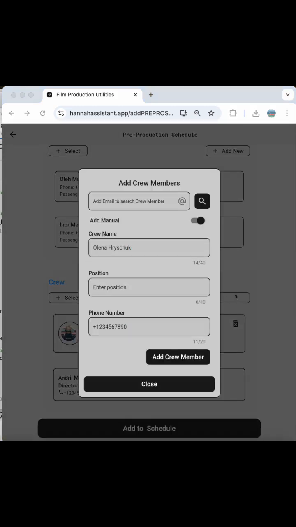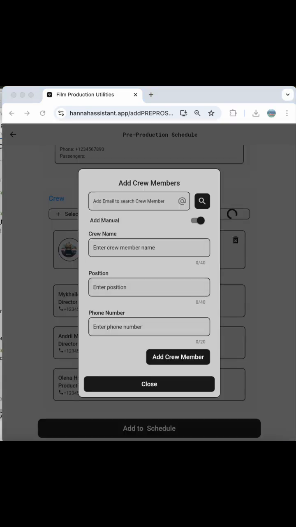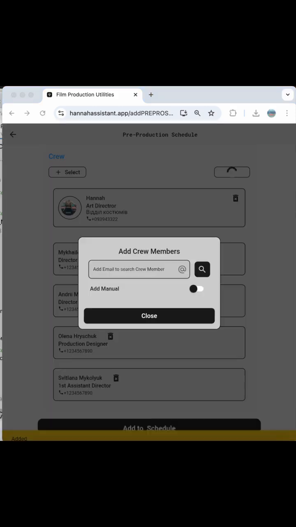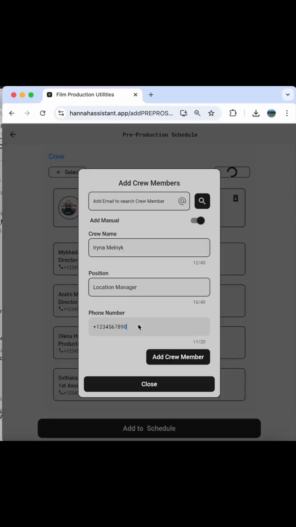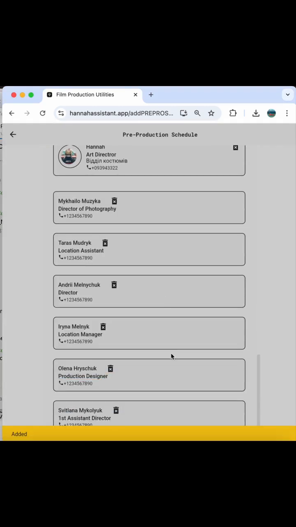Let's assume the rest of the crew is not registered yet, so we'll add them manually. Name, contact details, and role. From here, the process is sped up as we add the crew. Done. The crew is added.